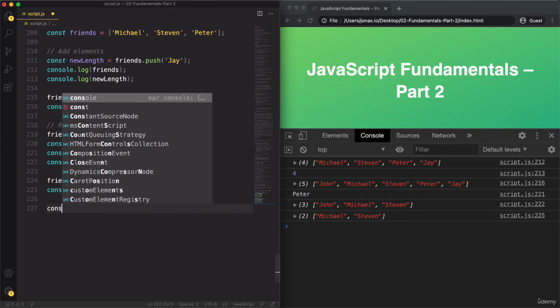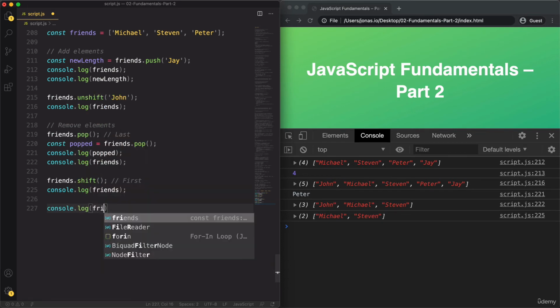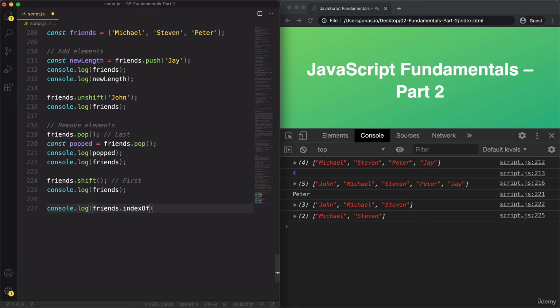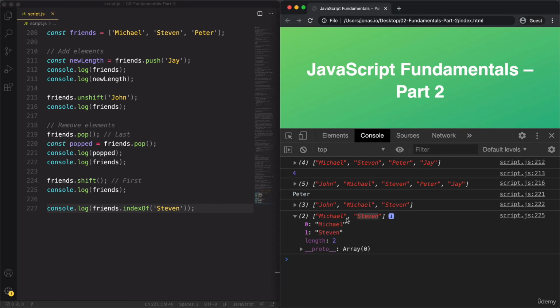And what we want to log to the console now is friends.indexOf. And then we pass the element which we want to reference. So let's say we want Stephen. And so, as I said, this should return the index at which this element is located. So we know that Stephen is right now element number 1, right? So 0 and 1. And we actually can see that here in the console. So 0 is Michael, 1 is Stephen. And so this indexOf function call should return the value 1. Because again, that's the index of the element Stephen. And yeah, there we go.